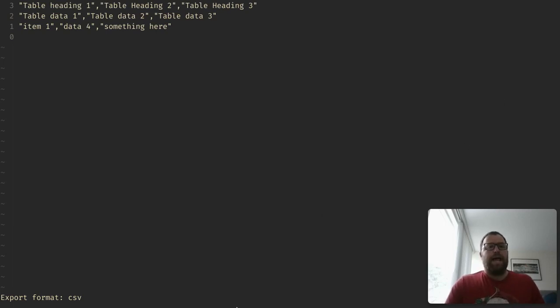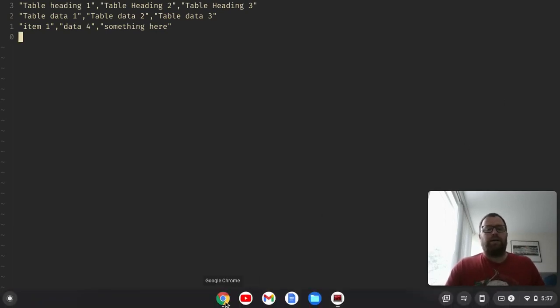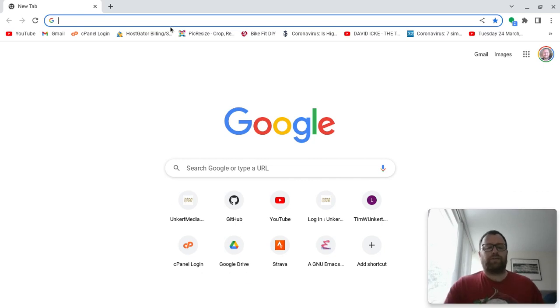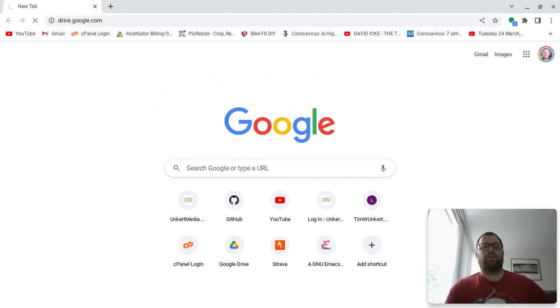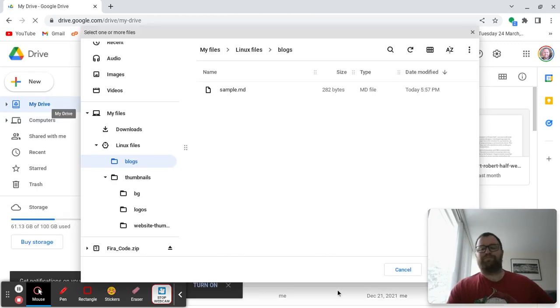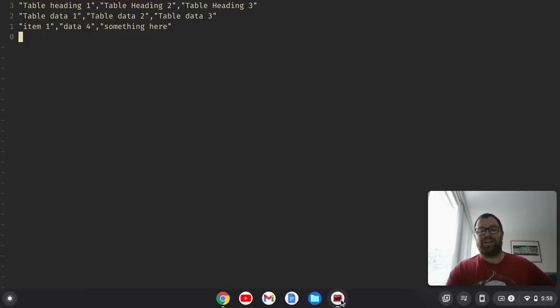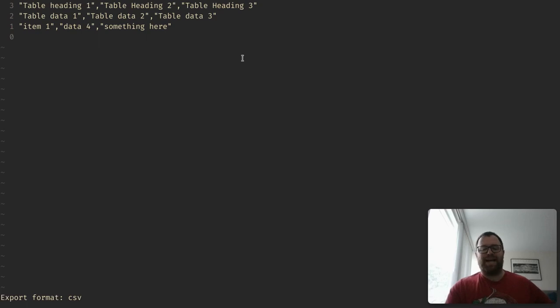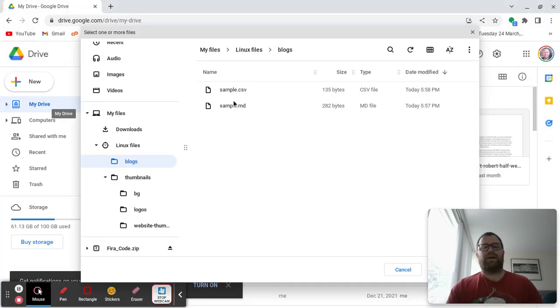All right. And what I can do now is I can open up my browser, go to my drive. I can upload a file. One thing I have to make sure I do is when it exports it, I have to save it. So let's save it as sample.csv. Okay. So now it's saved. Now we can upload it to our drive.